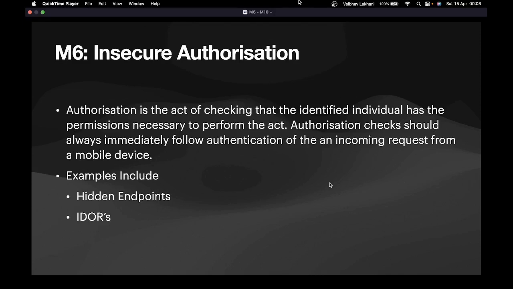Hello all, welcome back. So in this video, we are going to learn about the risk categories. So let's start with M6, insecure authorization.